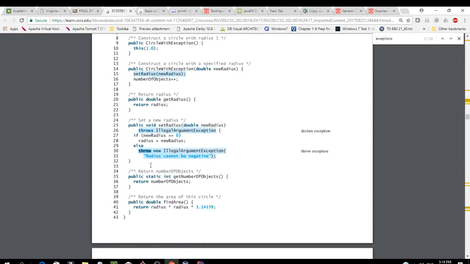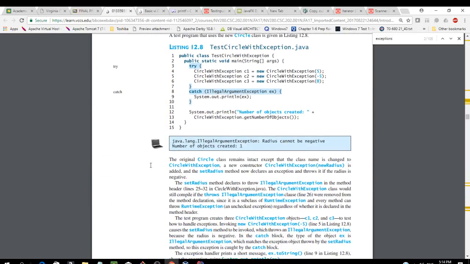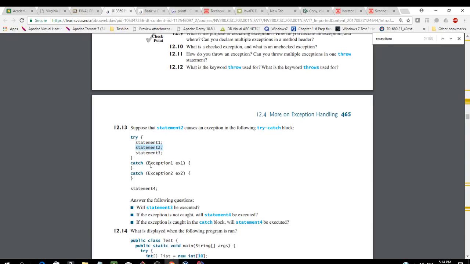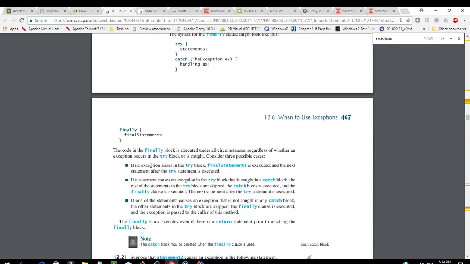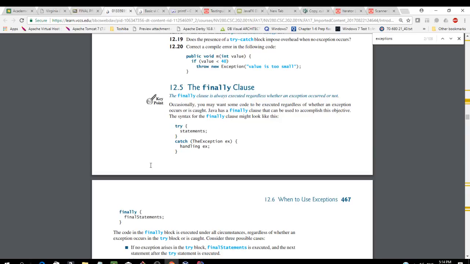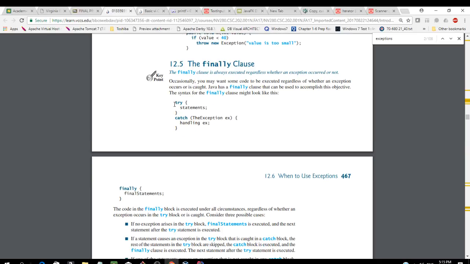Okay. So now we see this example. I guess we need to know how to create our own exception. Oh, before that, the try catch also has finally. So the finally clause is always executed regardless of whether an exception occurred or not. Like you can do try catch and then finally at the end.